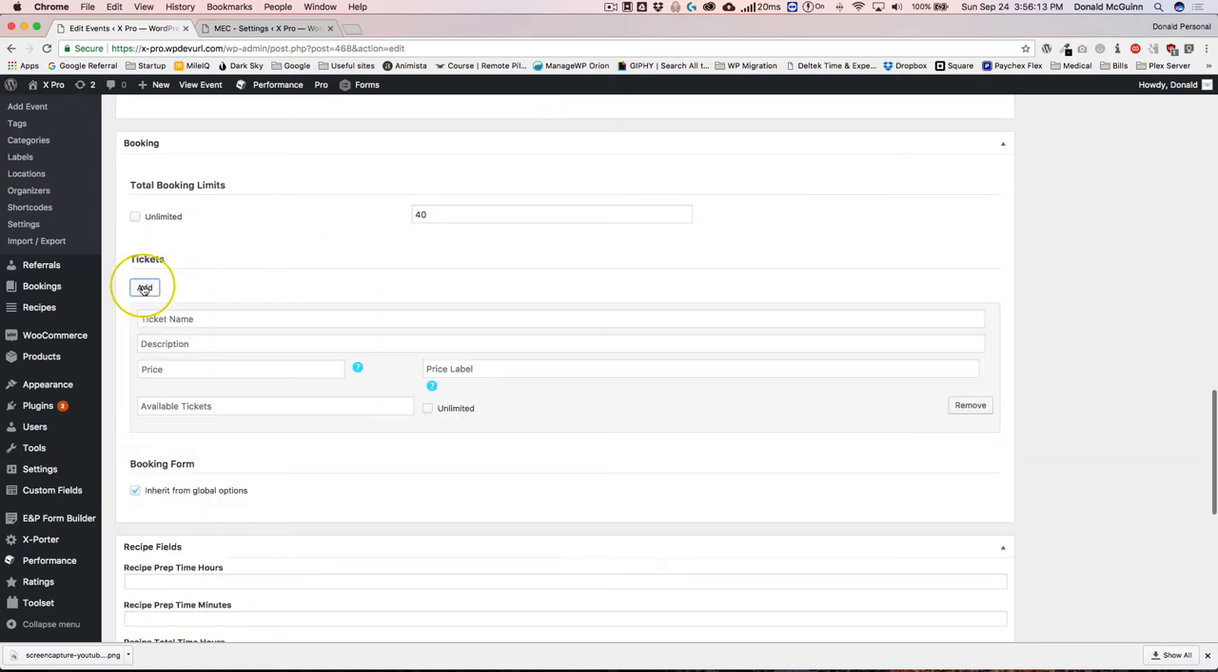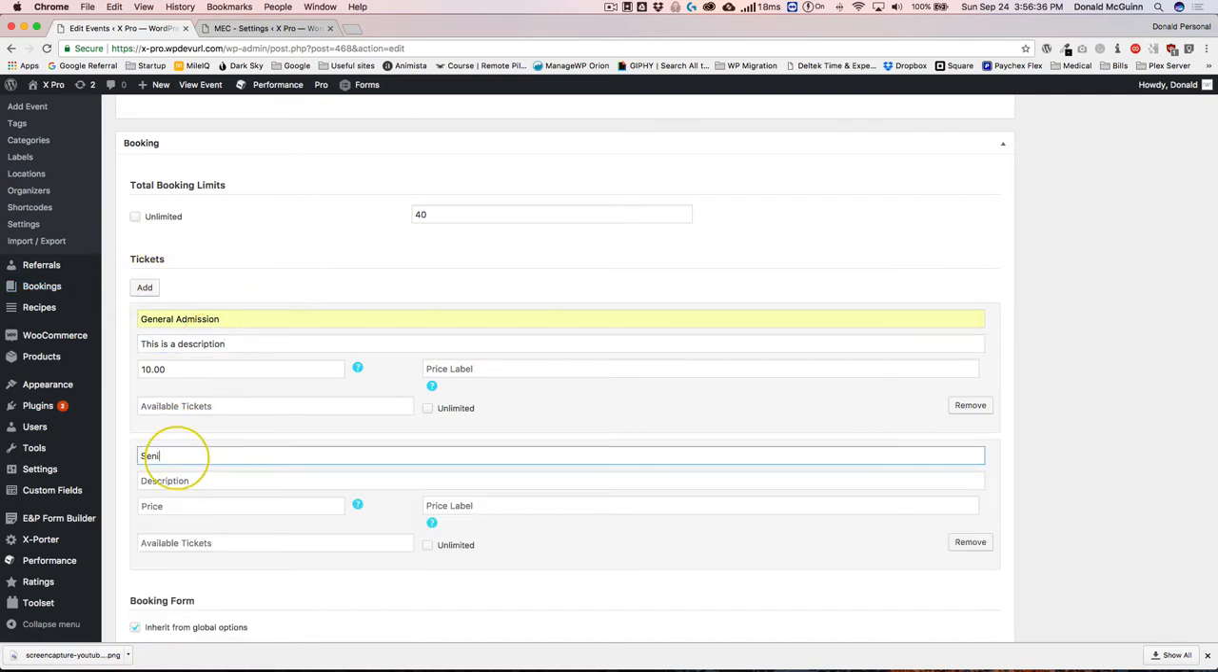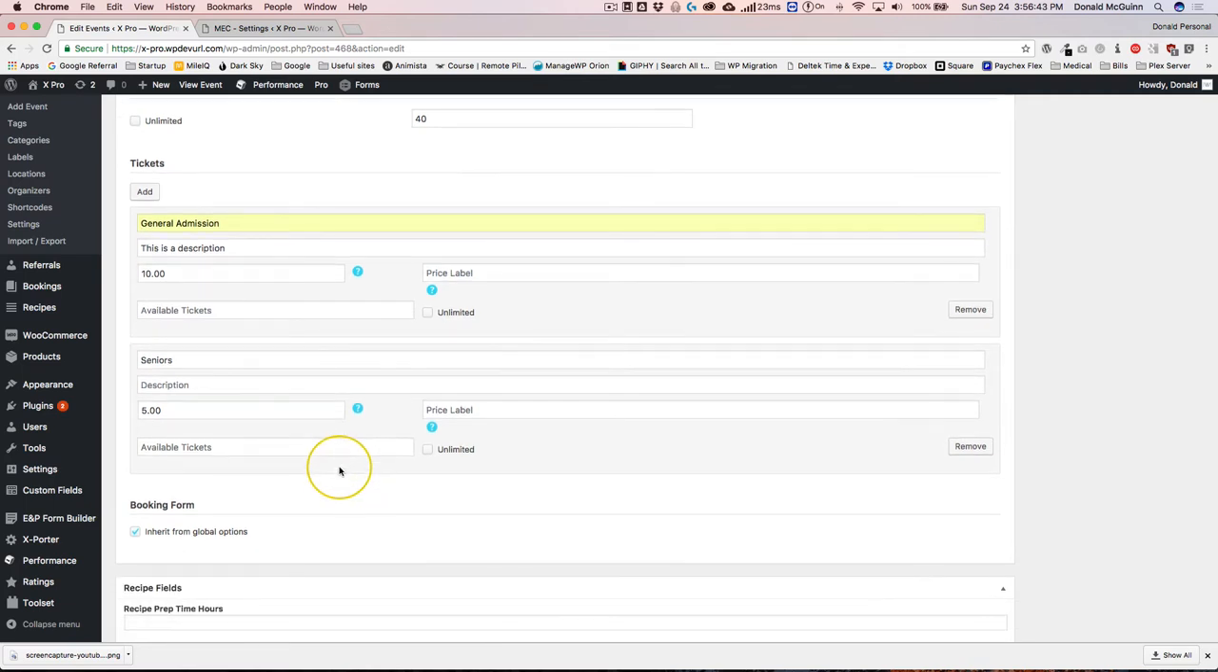For the tickets, you can add them here, a ticket name. So let's do general admission. And for the ticket price, we're going to put $10 in there. And a description is, this is a description, so you can see what it looks like on the front end. Now let's add another one for seniors, and we're going to make this $5. So there's two different options that you can add to your cart for tickets.